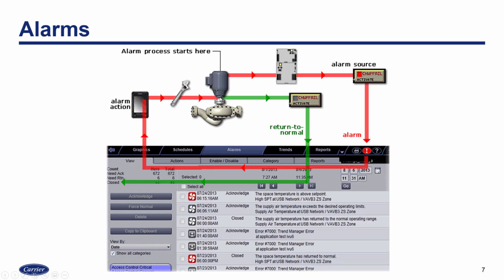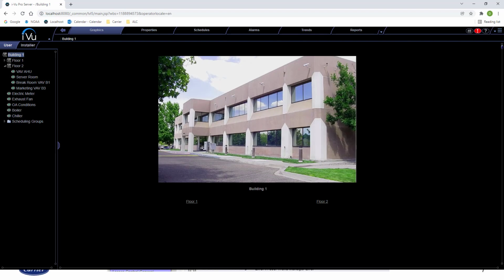The piece of equipment restarts, and it clears the logic in the alarm source within the controller. That information of a return to normal is passed back up to the iView front end, and then iView shows that the alarm is closed. So let's pull that up in iView and take a look at the process.